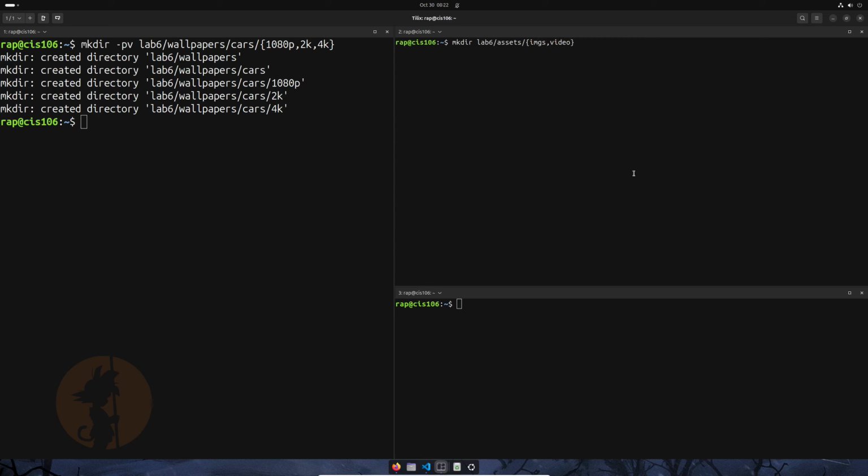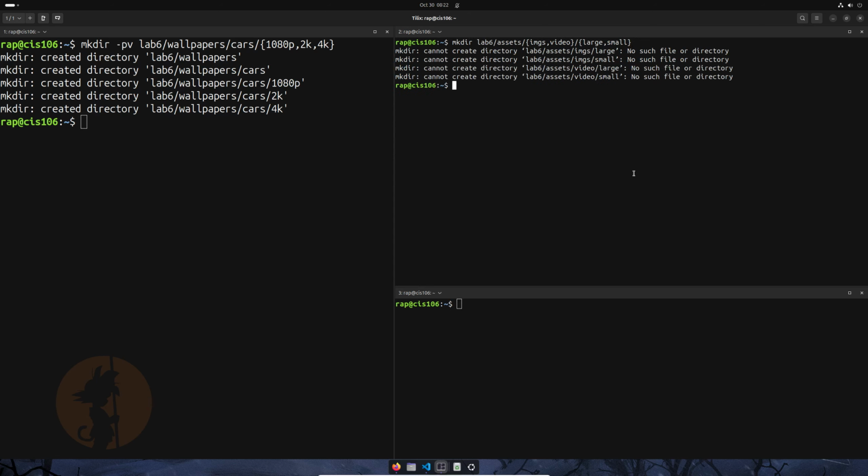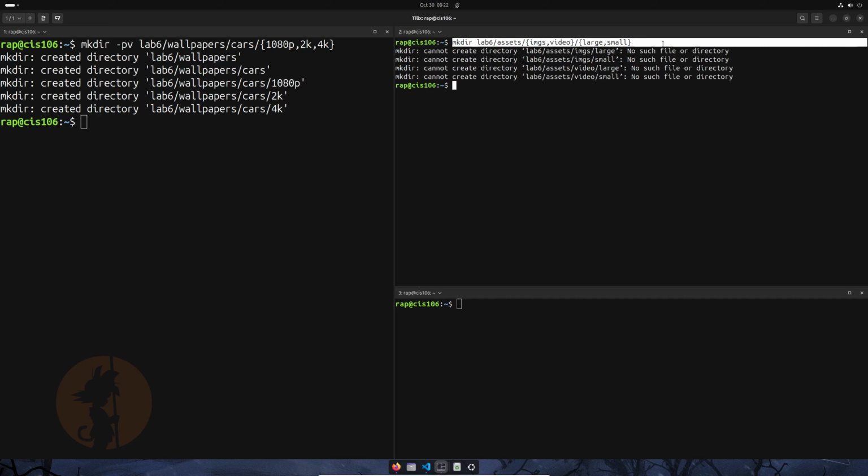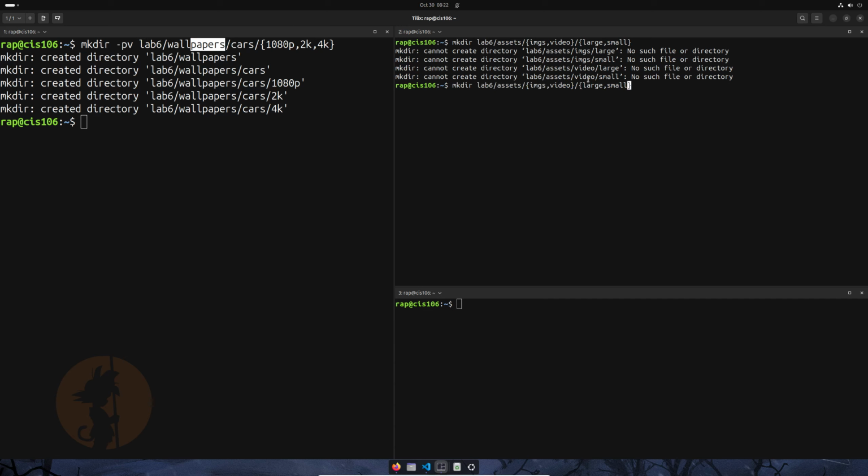I'm pretty sure that you can see that this is not going to work. And then large, comma, small. Now I'm gonna do this on purpose because I want you to see this error message. Press enter and notice that it tells you, hey, I cannot make these folders because assets doesn't exist. Now, when you get this error message, check your spelling. You missed something. We missed the parent directory option that should create the parent directory and then the child directory inside. So let's fix our command.